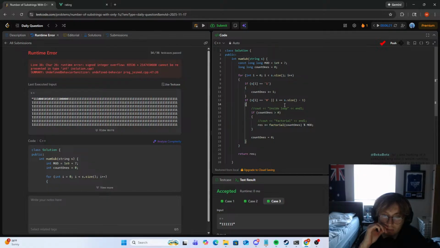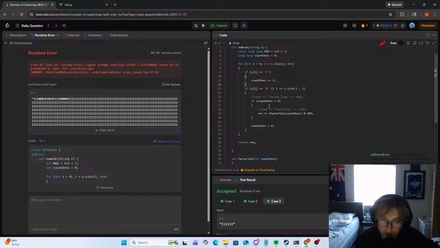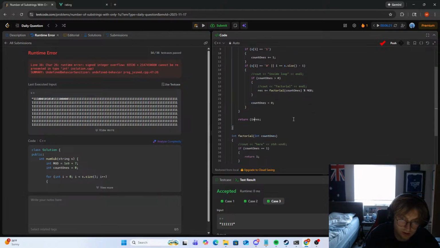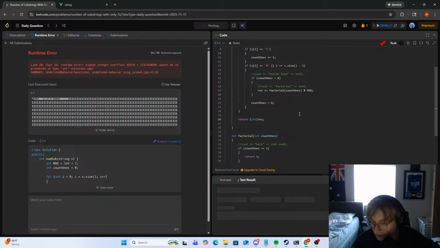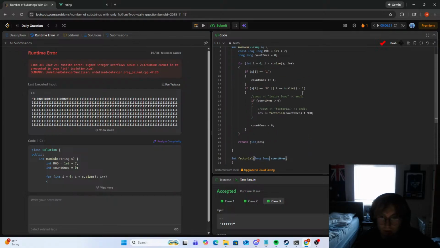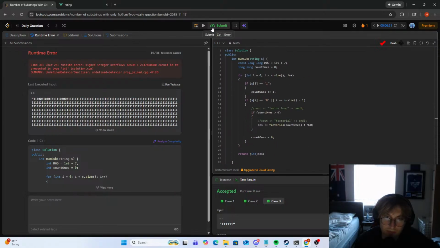Because then it's always going to run the one, right? But we need two separate if statements here. Yeah, it is what it is sometimes. But yeah, res plus equal to factorial, count ones, % mod. I think since we're returning an int, we have to cast this to an integer. Let's see if this works. Count ones, I believe this should be a long as well. Let's see if this passes now.